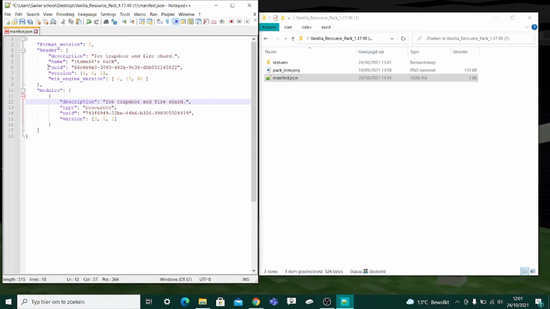Then you will see this. It says UUID and then a bunch of numbers and letters. Now this, in between the quotation marks, is a UUID. UUID stands for Universally Unique Identifiers, and that just means that no two packs will ever be identical, and this will allow Minecraft to use your pack.